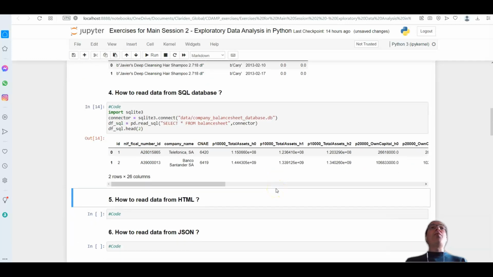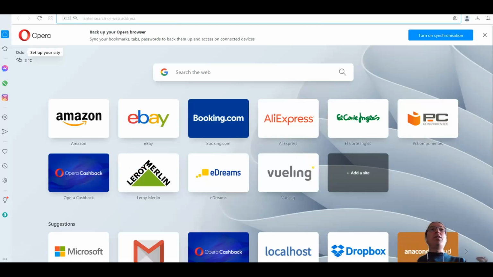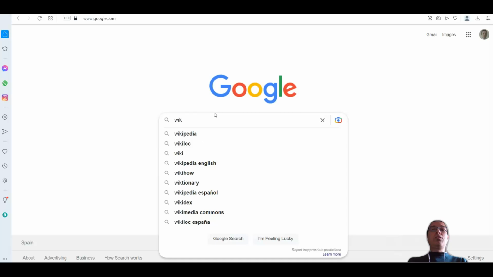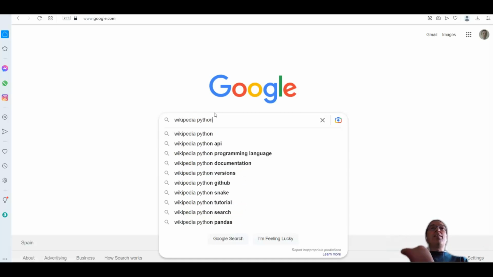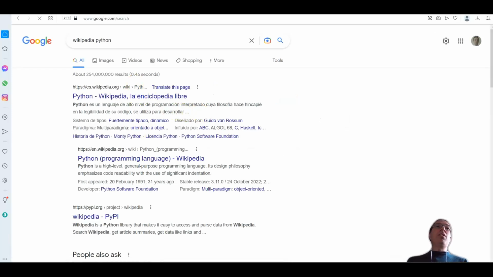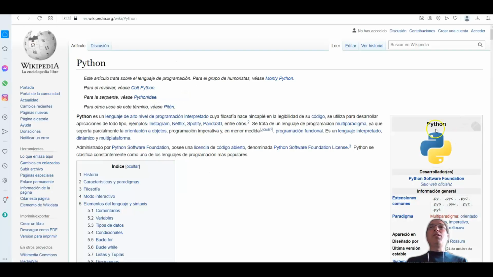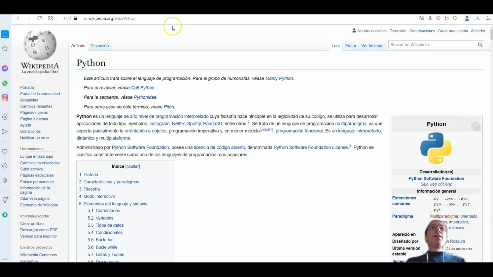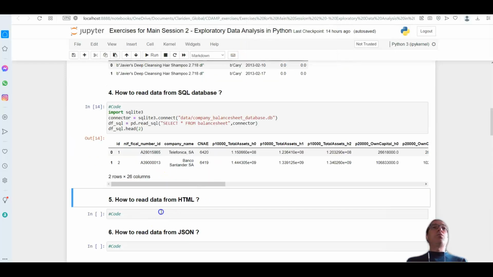How do I go and read data from HTML? So I read HTML, as long as it's tables, I can read it from any page. I can go here in Google and search for a page that I like, let's look for Wikipedia about Python. And there is a page on Wikipedia about Python, and I choose Wikipedia in English here. I have a table here. I'm just going to grab this page and look for that table. So how do I go and do that? What I need is to go back here.